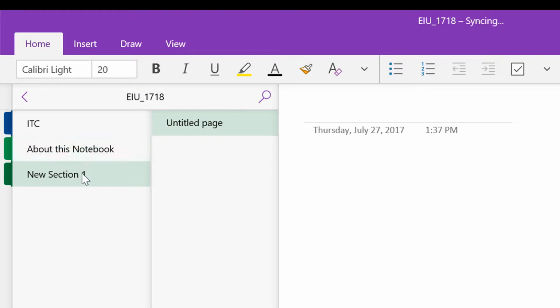Once again, I clicked off of it. I need to rename this CEPS Dean, and you must press Enter in the Windows 10 app for the section name in order for it to stick.